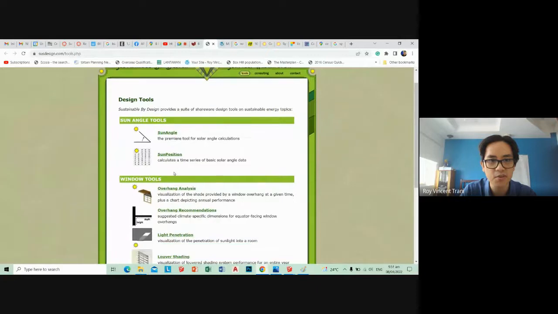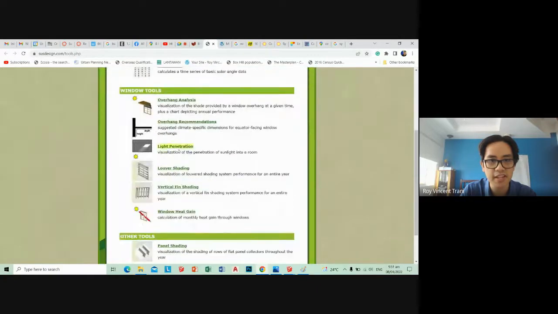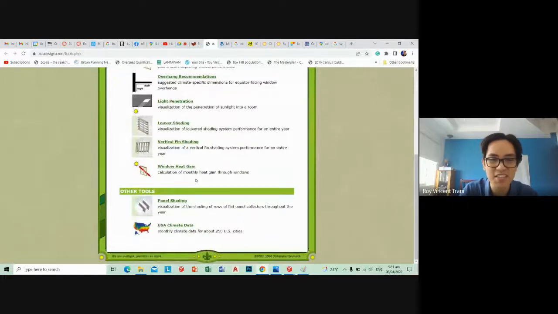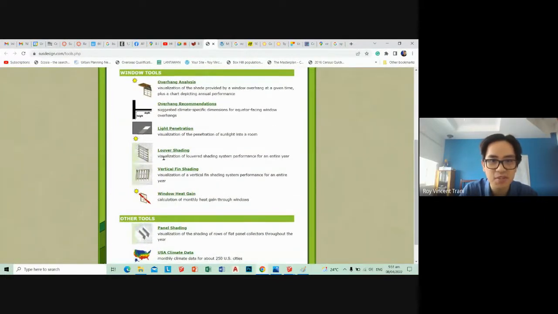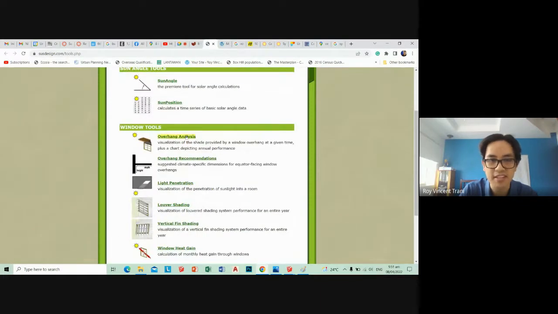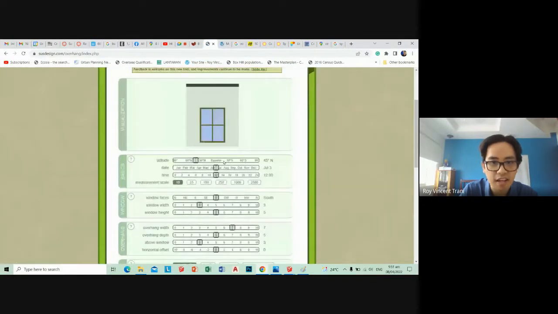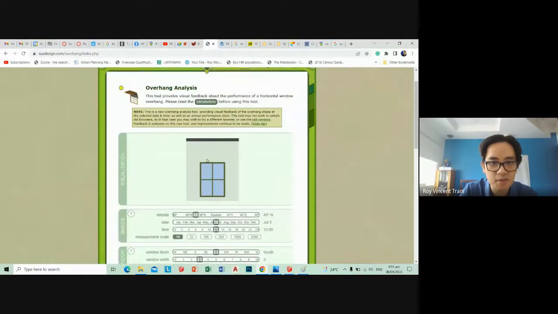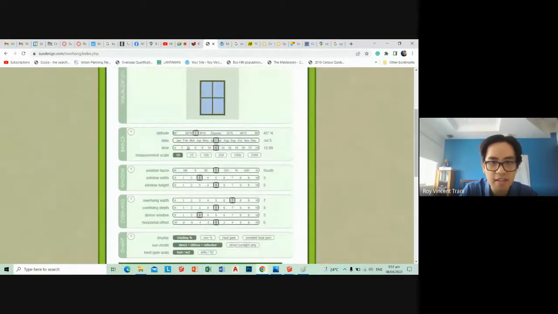Sun angle, sun position, overhang analysis. Oh, these are all here. Thank you, sir. I'm just using SketchUp. So, calculation of monthly heat gain, visualization of louvered system. We'll try these out. Overhang analysis. Let's see what's easy to do. Basics, latitude from the equator, measurement scale.